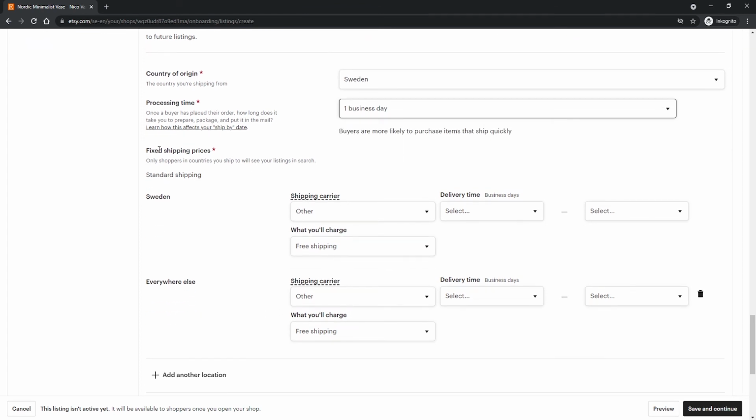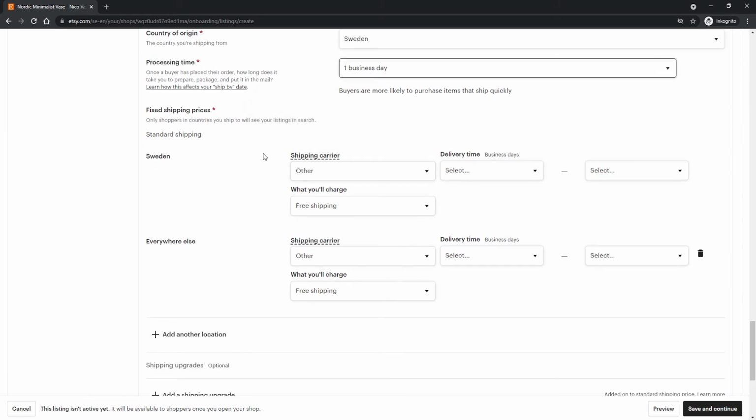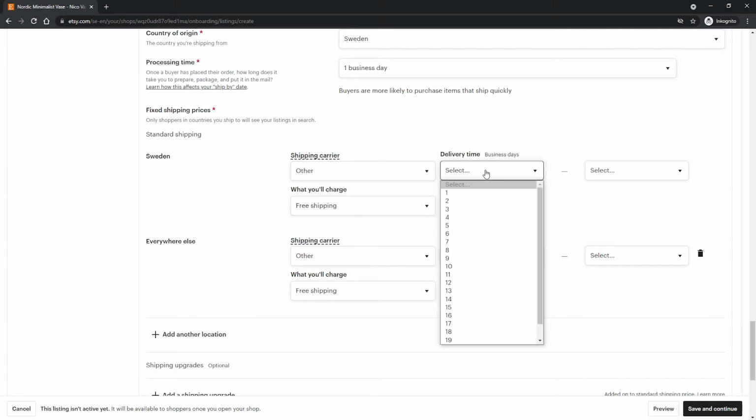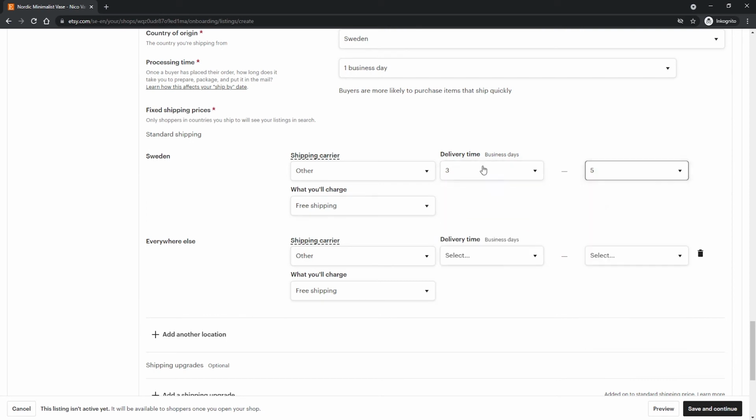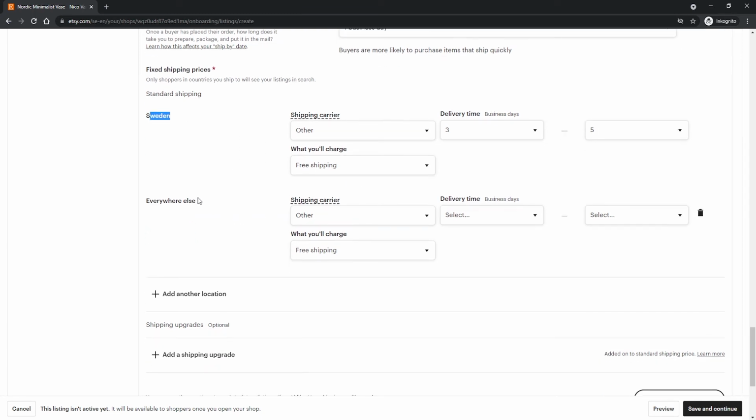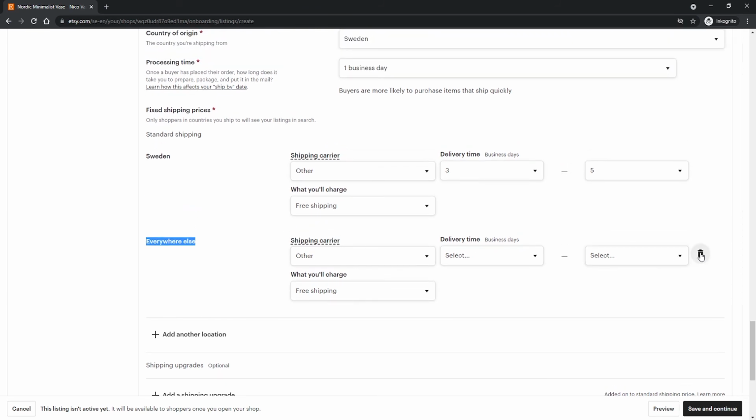Now moving down, we have fixed shipping prices. So here we can select the shipping prices that we have. So let's say we are shipping from Sweden here. Shipping carrier, we'll just have other. In terms of delivery time, let's say our delivery time is between 3 and 5 days within Sweden itself. And then we'll charge free shipping within the country itself, within Sweden, because we're shipping from Sweden. And then everywhere else, this will be worldwide. If you don't want to ship to other countries, you can just remove it right here. But if you are going to ship to other countries, you can continue and select here.